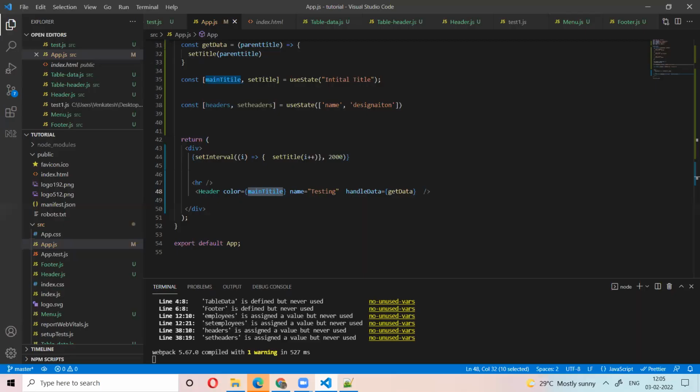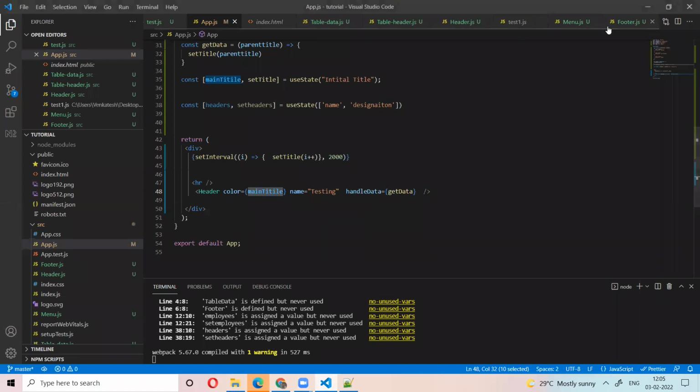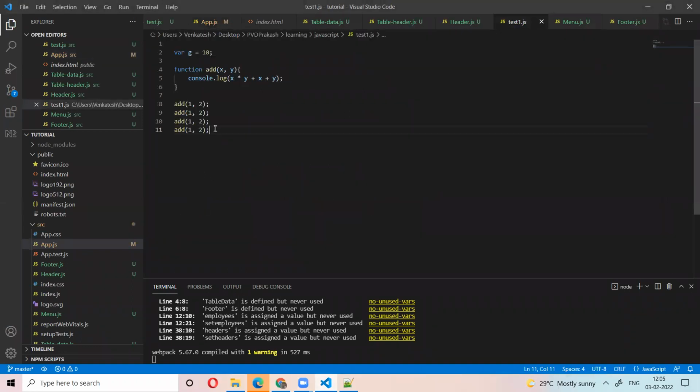Did you understand? So every 2 seconds this color value is changing, and every 2 seconds the header component is rendering. It's the same as function arguments. For example, the first time you pass 1 comma 2, the second time you pass 3 comma 2. In this way, the functionality works each time.